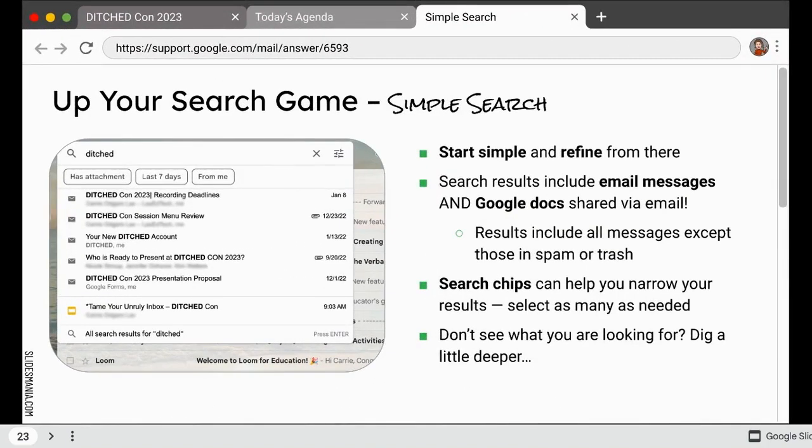Now, if you only take one thing away from this entire presentation, I really think it should be to improve your search skills. Because no matter how skilled you are at managing your inbox, at some point you're going to need to knuckle down and search for what you're looking for.